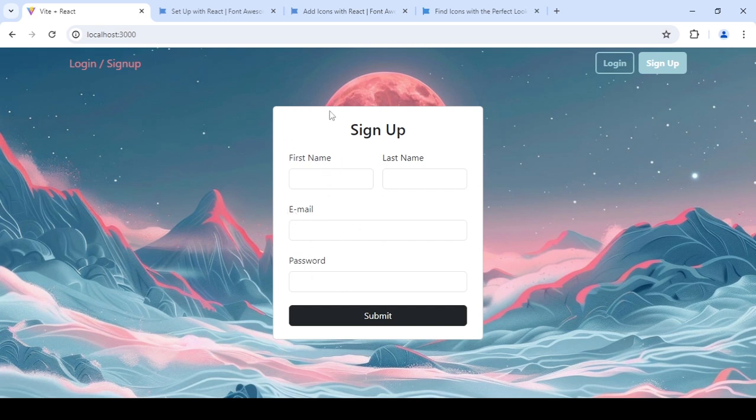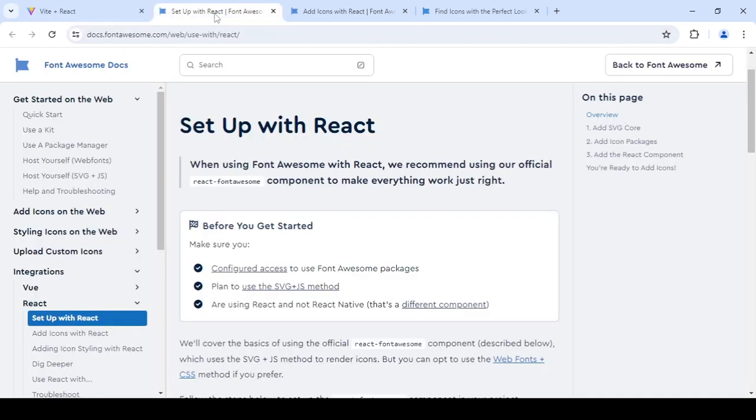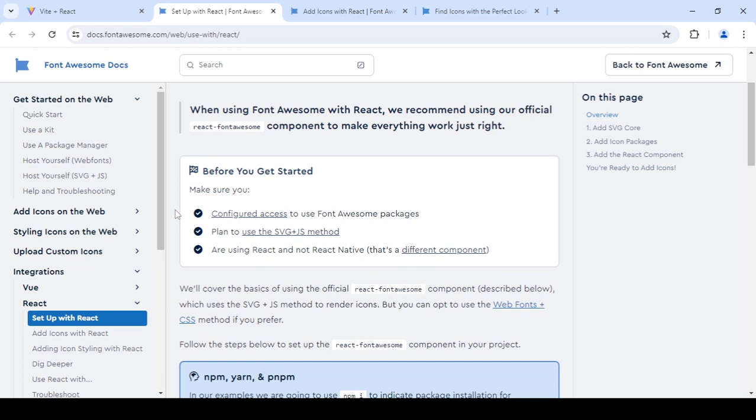I'm gonna add icons, but for that we need to install a few packages that FontAwesome wants us to install to use the icons with React. So I'm just going to show you the documentation so that if you want to go and look at it yourself, you can go do that. It's this docs, fontawesome.com/web/use with React. See, I think if you just go to this /web, then you can just find this part right here.